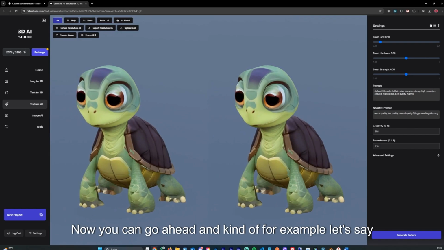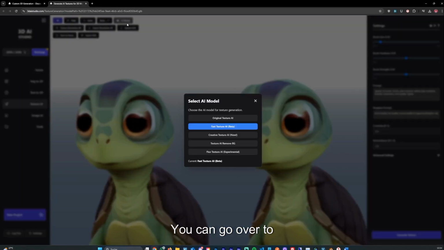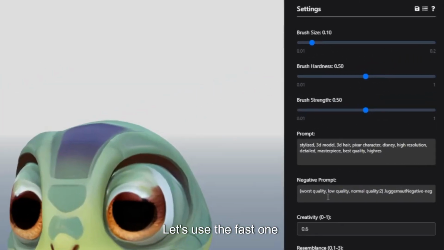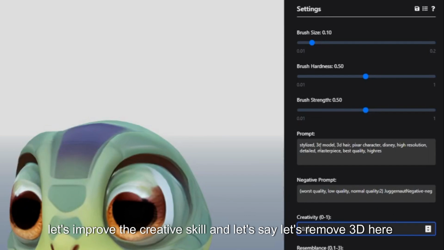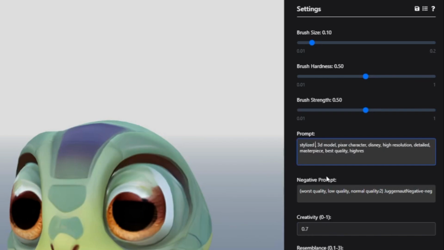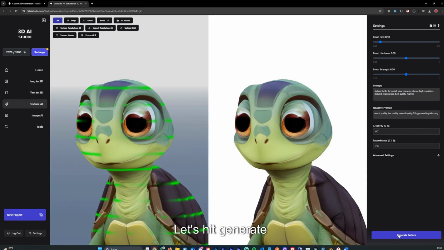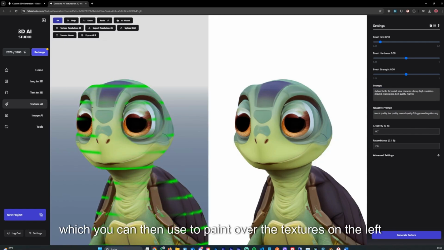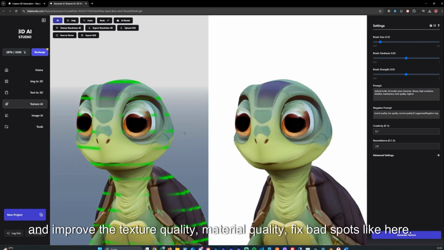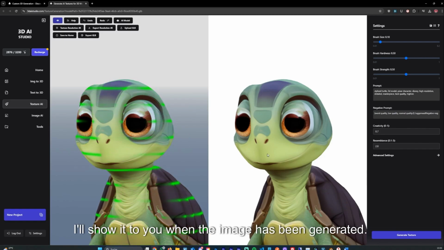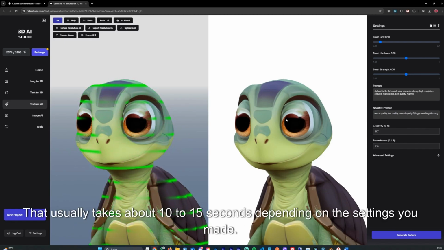Now you can go ahead and, for example, let's say you want to improve the eyes. You can go over to, let's use the fast one. Let's improve the creative scale. Let's say, let's remove 3D hair. And let's say stylized turtle. Let's hit generate, and this generates an image on the right, which you can then use to paint over the textures on the left and improve the texture quality, material quality, fix bad spots like here. I'll show it to you when the image has been generated. That usually takes about 10 to 15 seconds, depending on the settings you made.